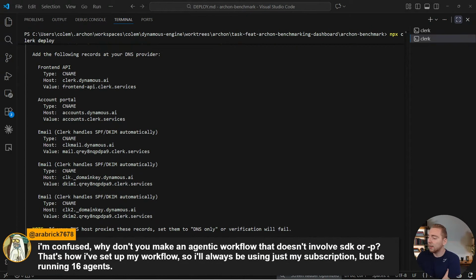I'm confused. Why don't you make an agentic workflow that doesn't involve SDK or -p? That's how I set up my workflow. So I'll always just be using my subscription, but running 16 agents. Well, the reason I'm using the Claude Agent SDK is because I want it running in the background, right? So I can talk to my second brain in Slack. It's running as an application. I need to programmatically access Claude. They're really going to be disallowing any use of your subscription with Claude unless you are in the terminal talking to it. Interactive Claude is the only way you can use your subscription starting June 15th.